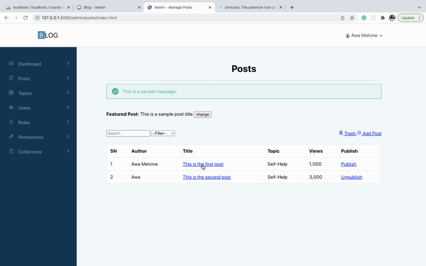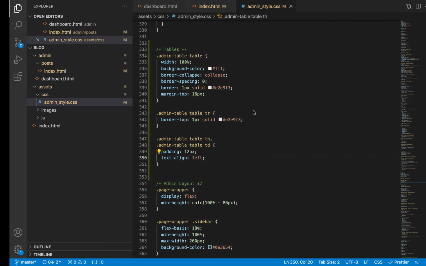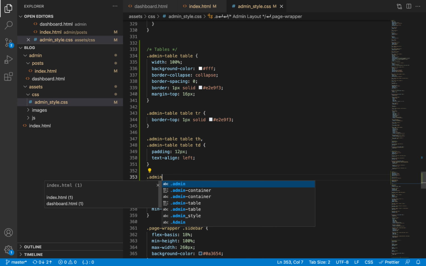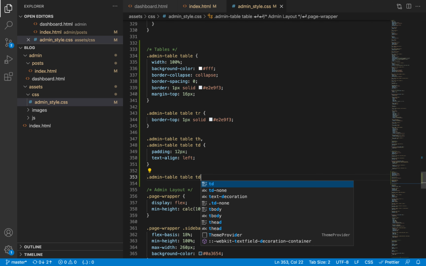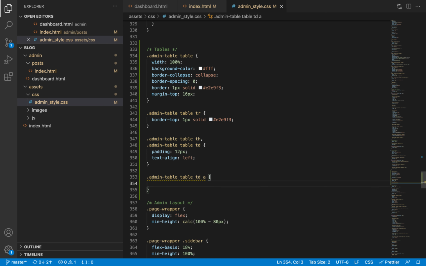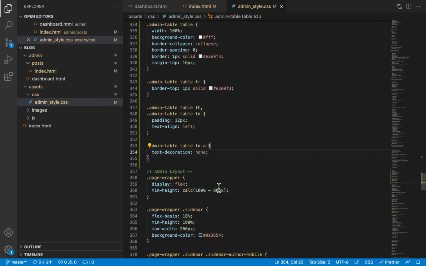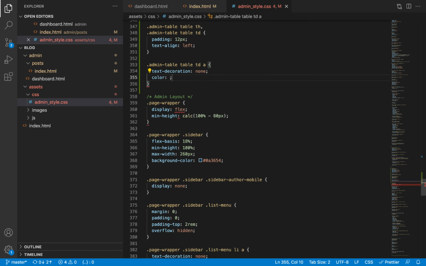Now this text is a little bit too blue and we don't see the blue on the finished project, so let us fix that. Now we are going to select admin table td and every link element, and we'll give it a text decoration of none to remove the underline effect, a color of this color I prepared in the background.